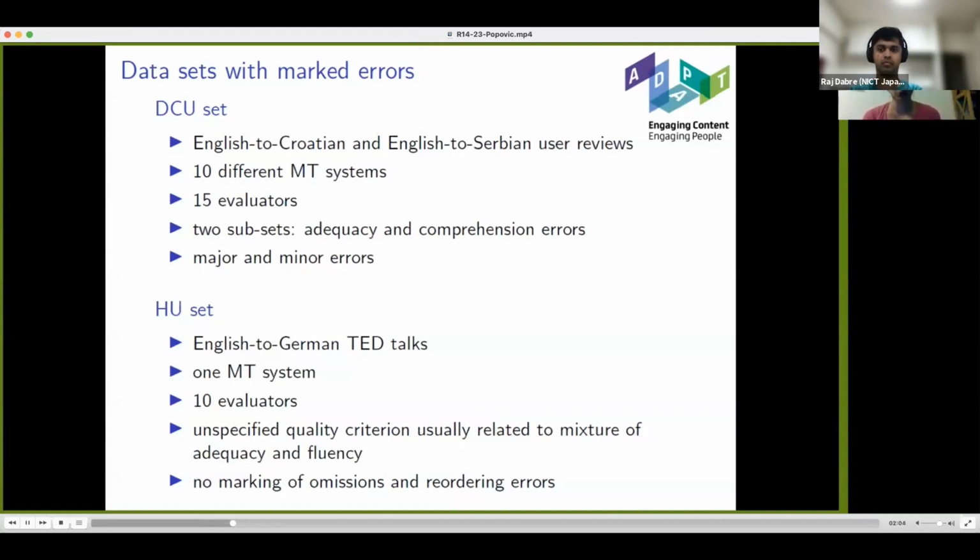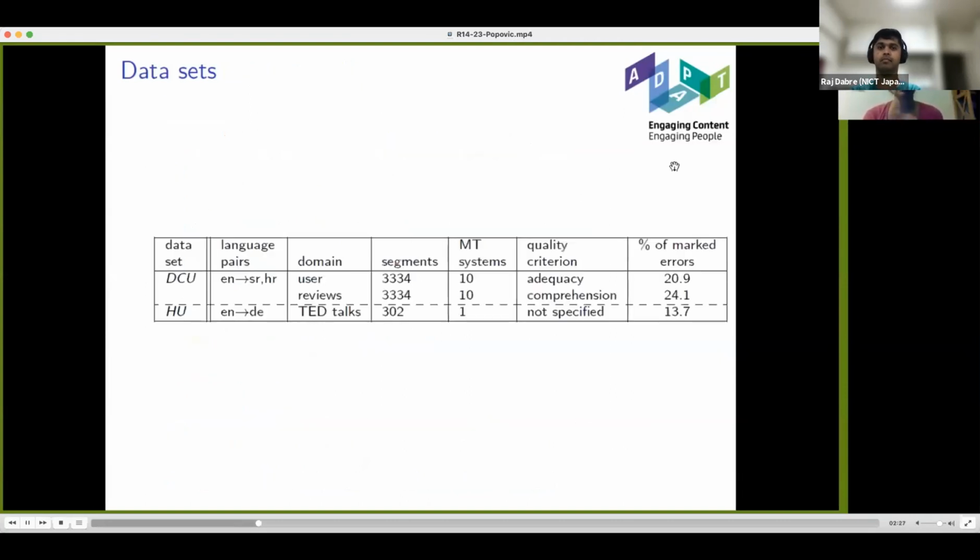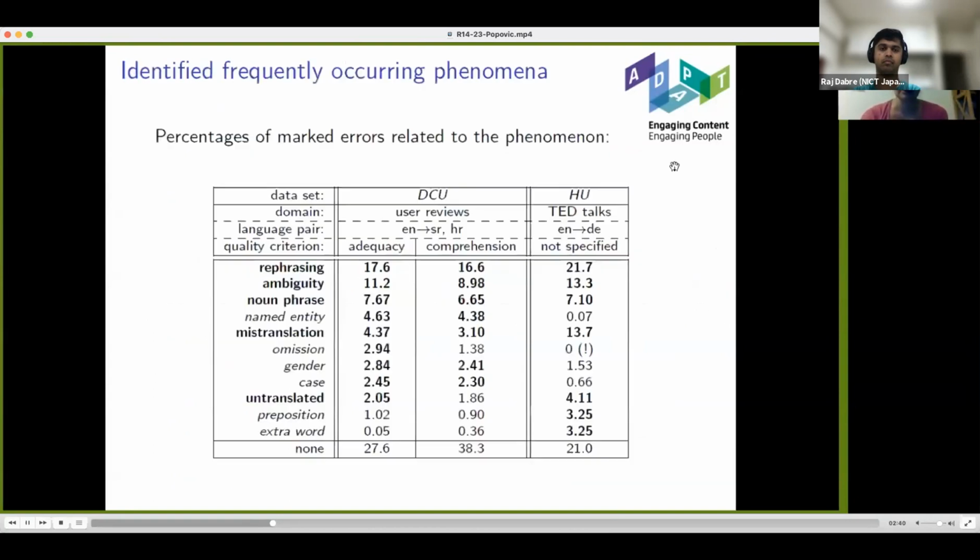And then the Heidelberg dataset is English to German TED Talks, only one MT system, which was improved, 10 evaluators, and the quality criterion is not specified. So it's usually related to a mixture of adequacy and fluency, but the annotators were only asked to mark errors and nothing else. They were also asked not to mark omissions and rewording errors because of the loss function which was used for improvement. So the statistics of the datasets can be seen here: number of segments, number of MT systems, quality criterion, and percentage of marked errors.